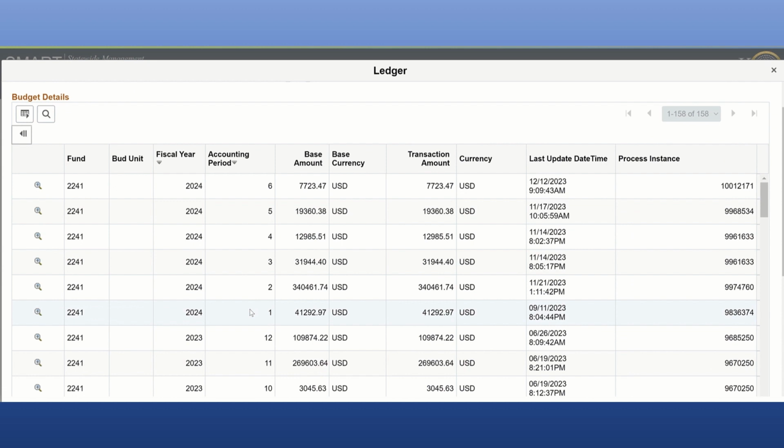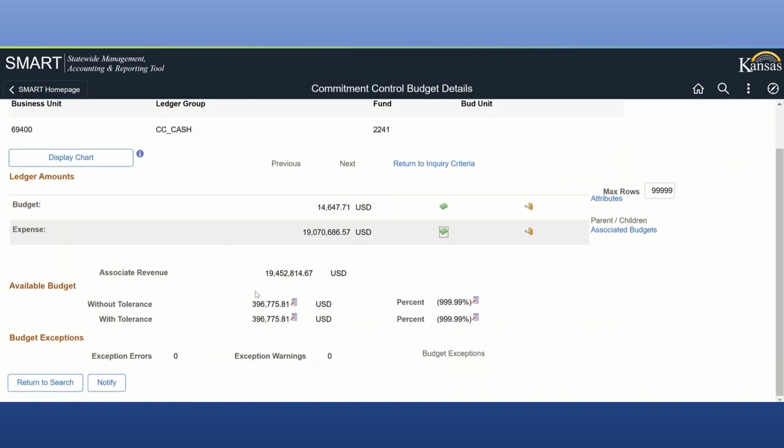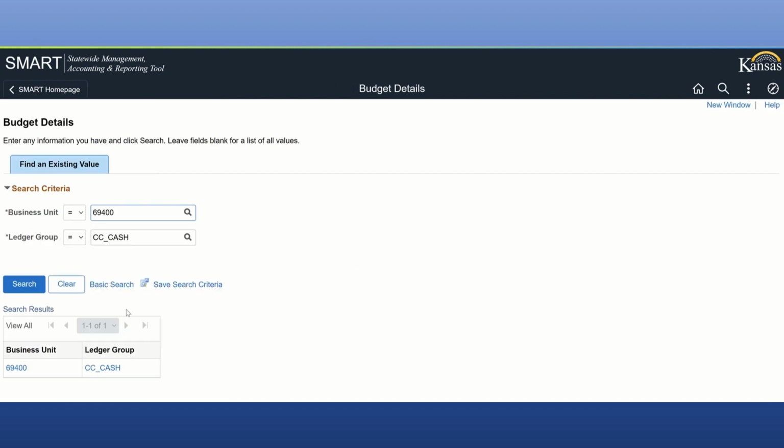In July, we only spent $41,000. August was a bit more with $340,000, and so on. So it's not that 19 million. That 19 million actually backdates several years. If you want to see how much is in that fund, it shows you as of this minute is $396,775. And if you would like to look at specific revenue, again, hit the return to search.